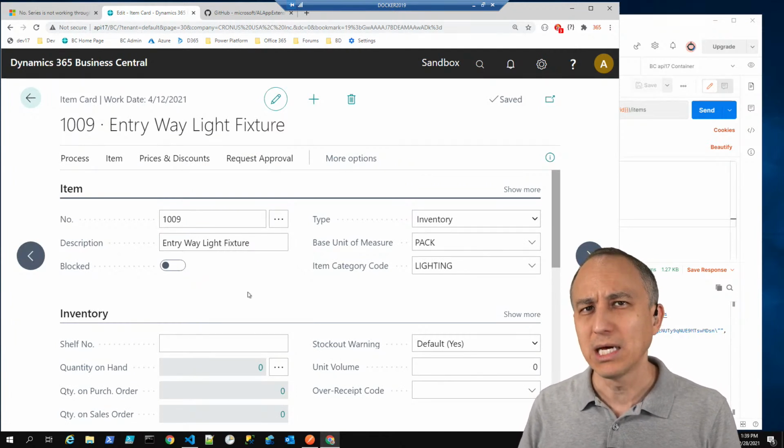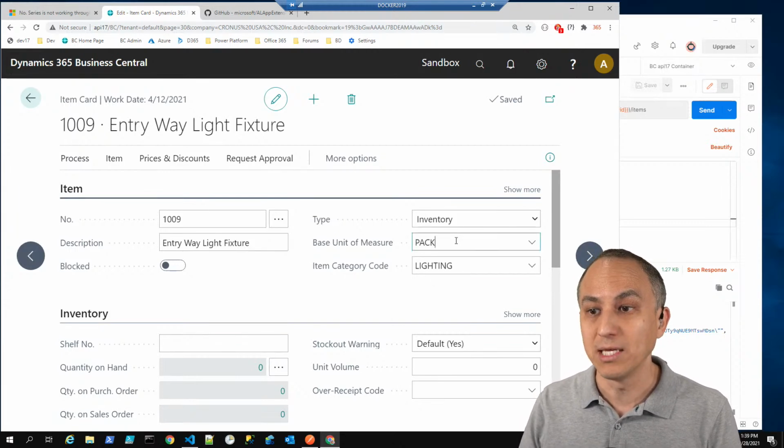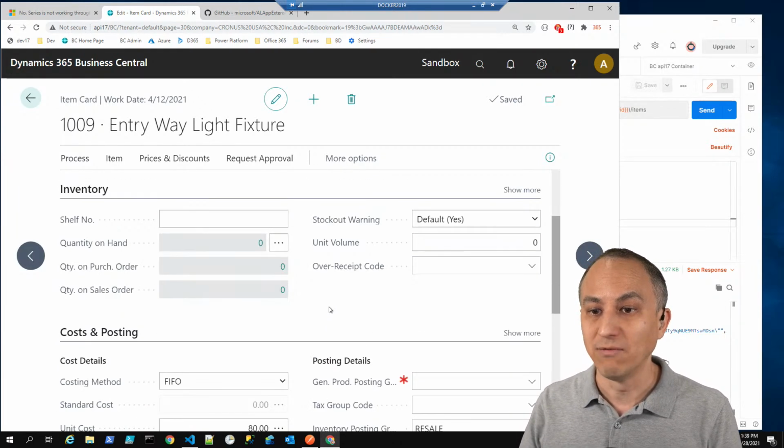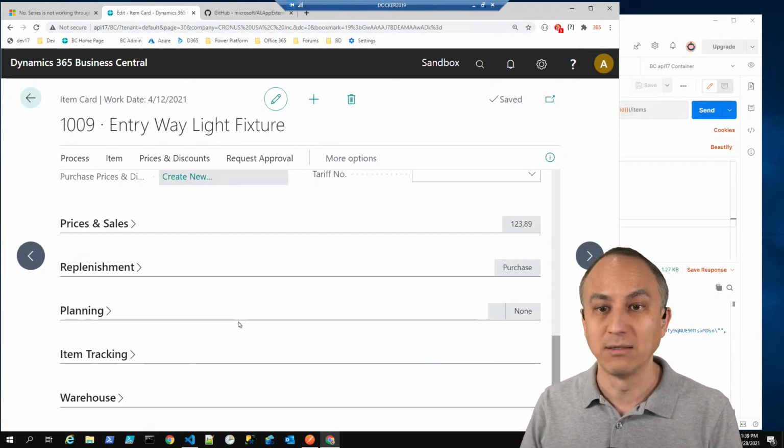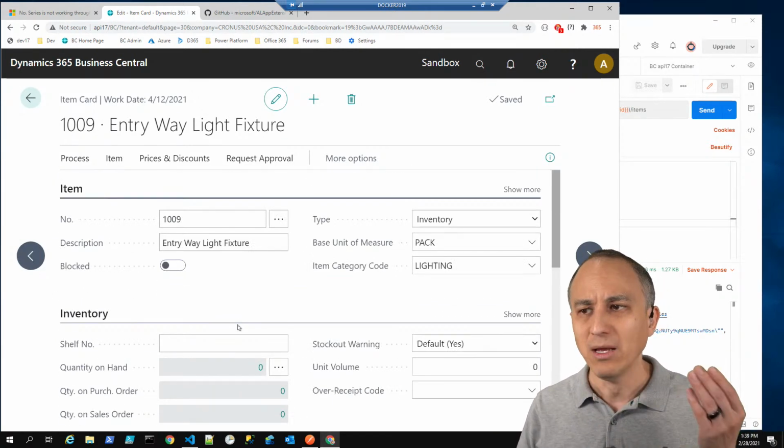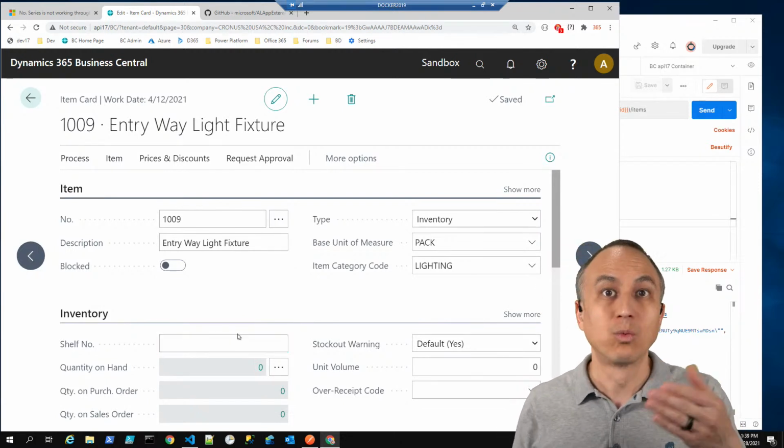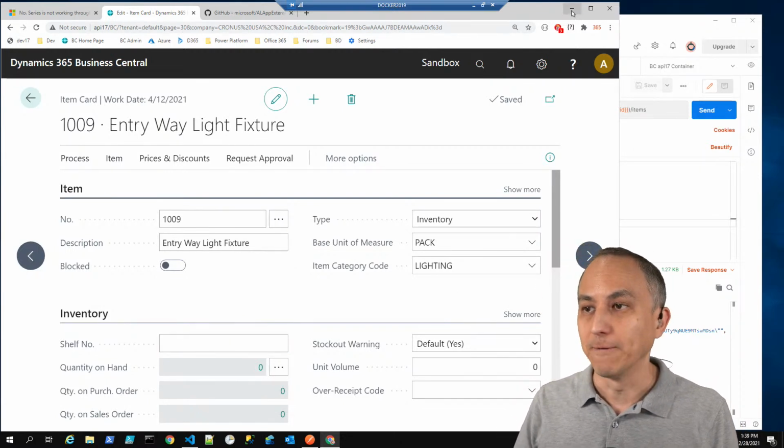So why is this? I thought, well, that's kind of strange. It's applying all the other fields from the template. We see pack, we see lighting, we see inventory, FIFO, resale, and whatever else we had in our template. What's going on? What's the reason for this? Okay, so we've confirmed the problem.